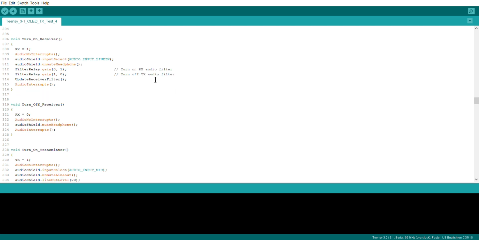Right, so when the receiver gets turned on, and this is when we get to the sort of filter relay, we do a few things. So the input select, we tell the library, right, the input now on receive is going to be the audio input line in. And we unmute the headphones because we want to feed the audio out of the headphones off to the audio amplifier going to the speaker.